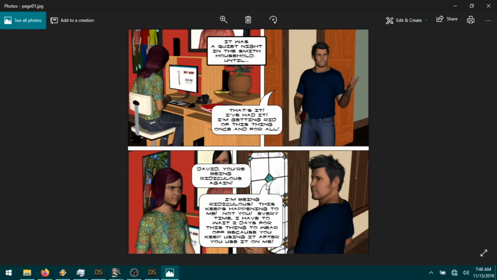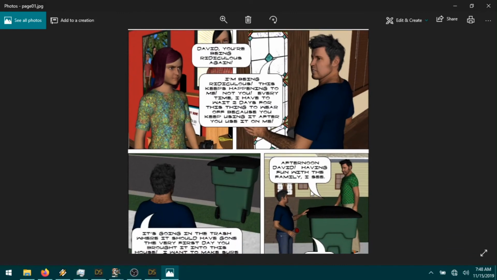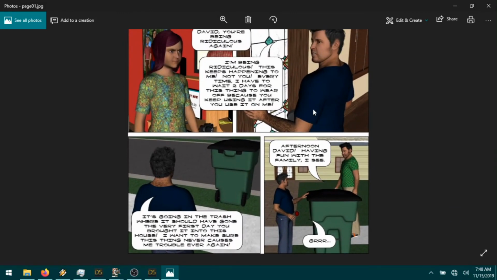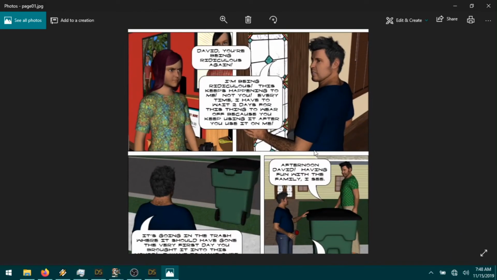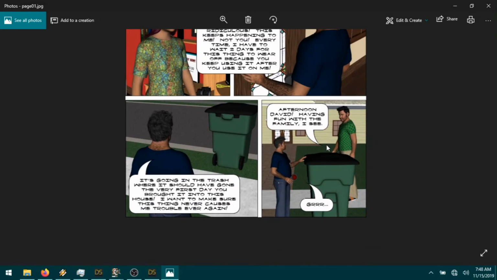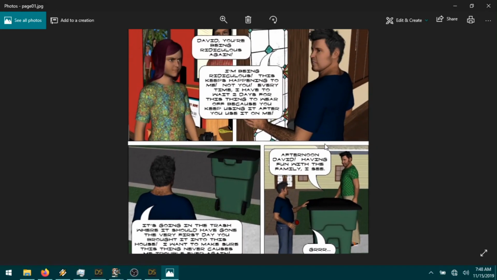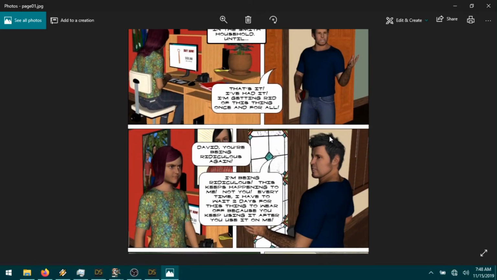Sometimes, looking at the page as a whole, I'll notice that the panels aren't lined up where I want them to be. Worst case scenario, sometimes I'll come in here and find out that a picture needs to be redone completely because of an error that I missed so far.